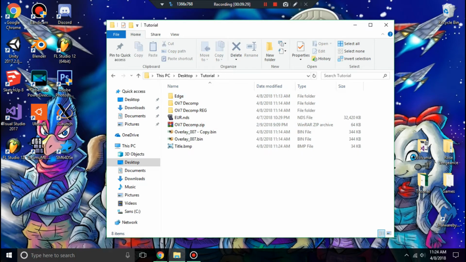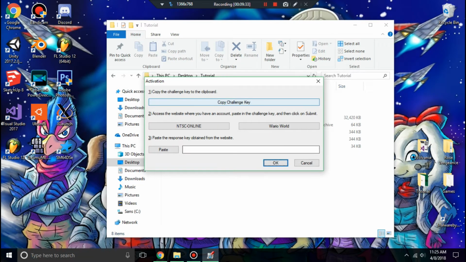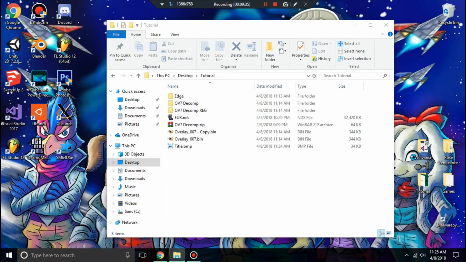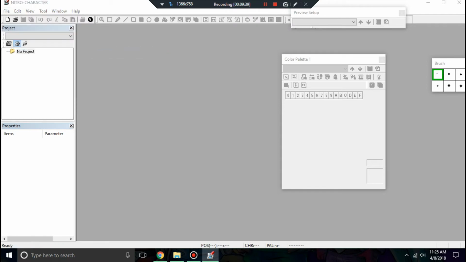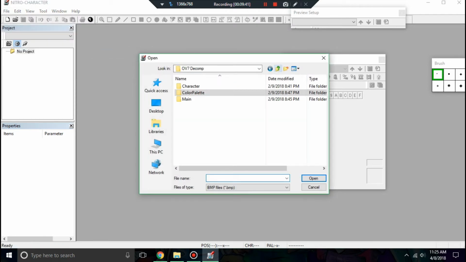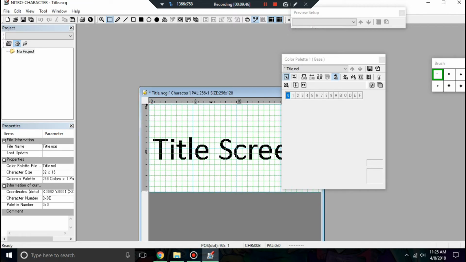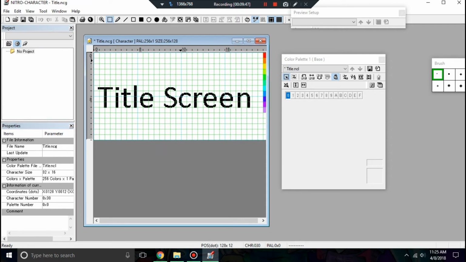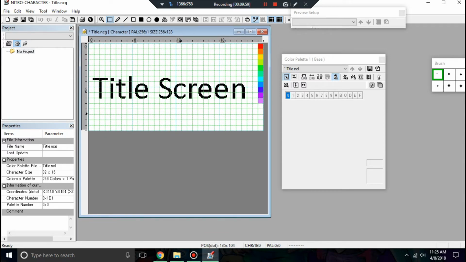Anyways, moving on, I'm going to open up Nitro Character. This thing will come up, but just hit cancel, it's fine. It'll let you use it. Now I'm going to import a BMP. And then I'm going to select this thing, because I don't want to modify the color palette. I spent so long just trying to get it the way it is. Now if all goes well, it should load up perfectly right here. You can see that it's hiding a bit to the right there.